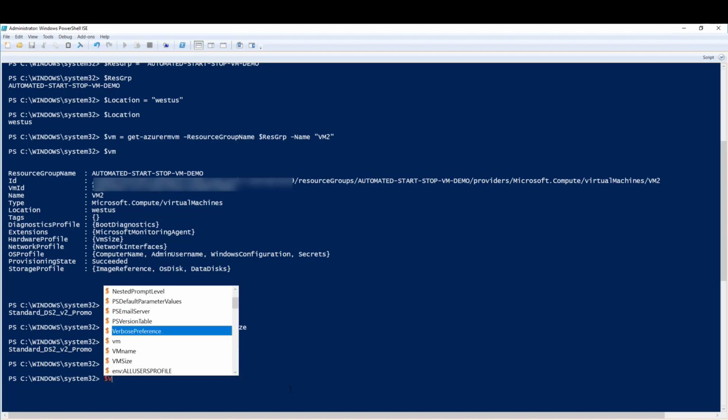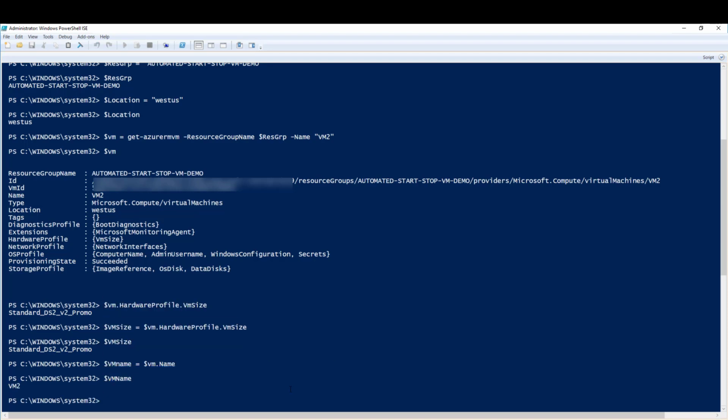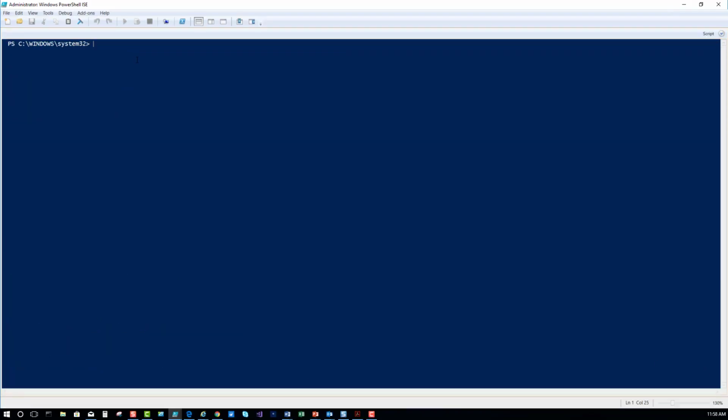So if we type in string VM name now, we should get back VM2. Perfect. All right, next we're going to capture the disk ID. So we're going to create a variable called disk ID, and we're going to capture it in a single step. We're not going to use the name in this case.